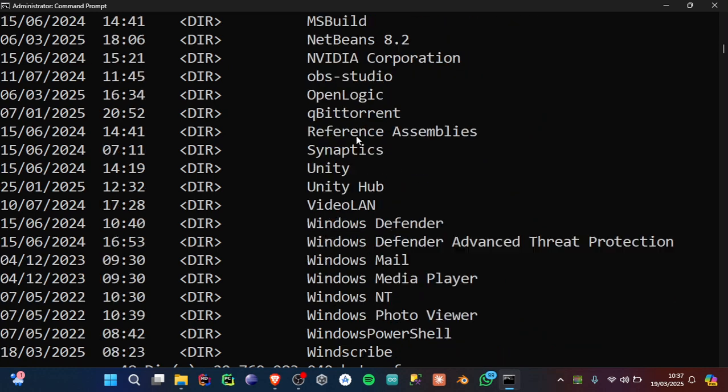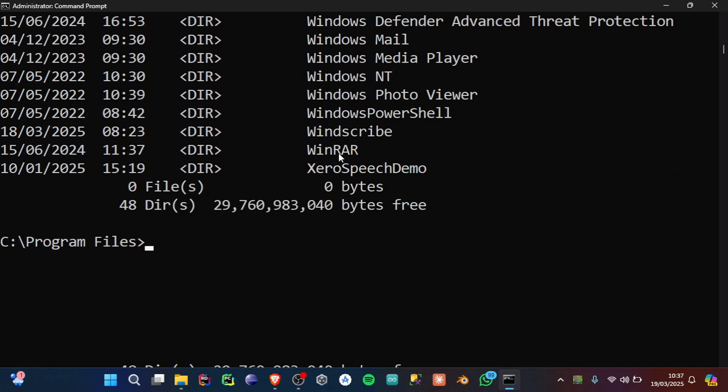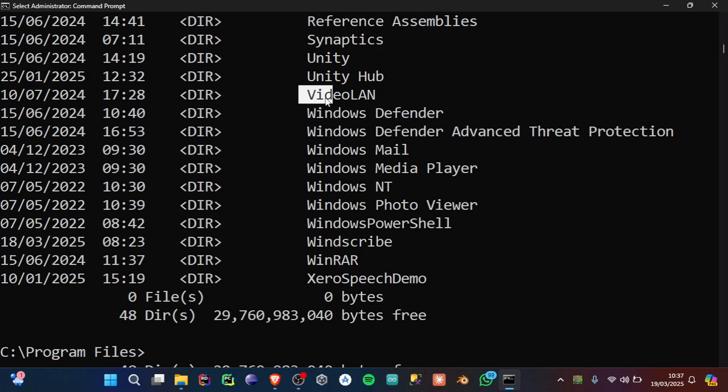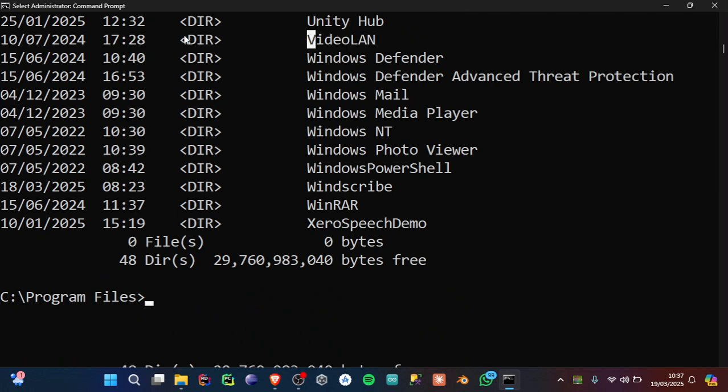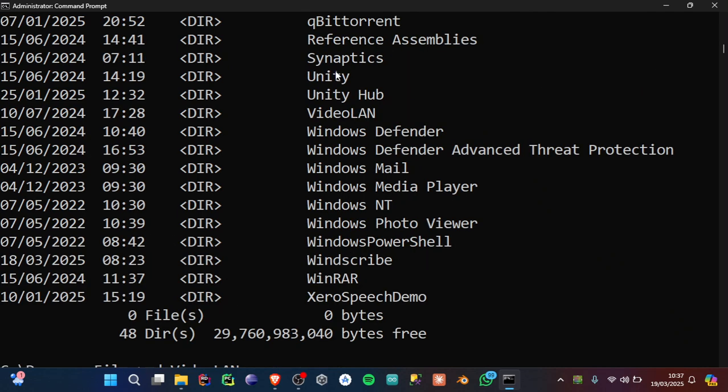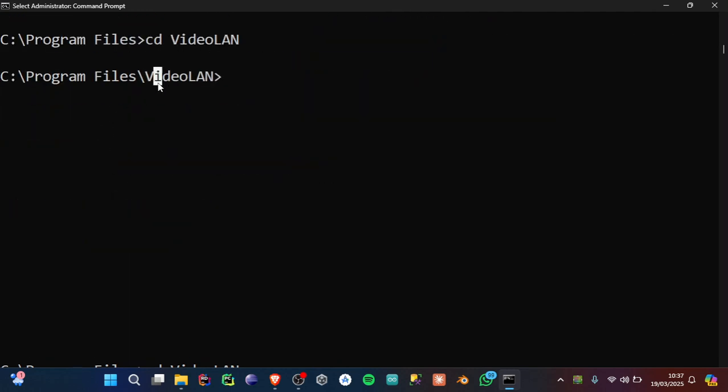Let's look for something that we can run. I have VLC. Where is VLC? I think I've seen VideoLAN. Yeah, let's try and launch VLC. VideoLAN, which is right over here. To run VLC, I'll need to go to the VideoLAN folder. The way you know it's a folder is that it's written dir, because it's a directory. So you just say cd VideoLAN, and it will go to the VideoLAN folder.